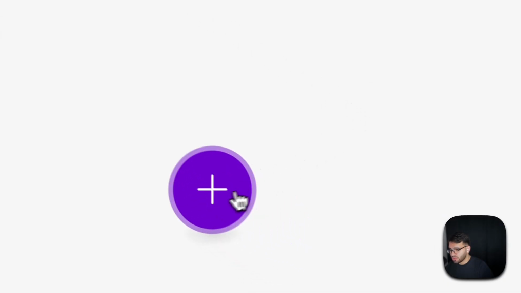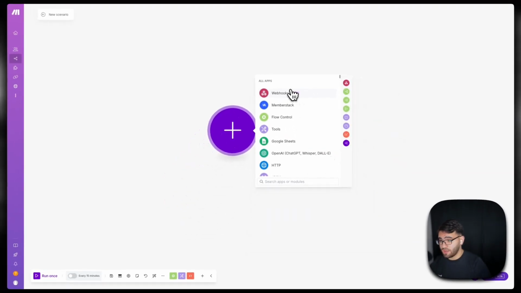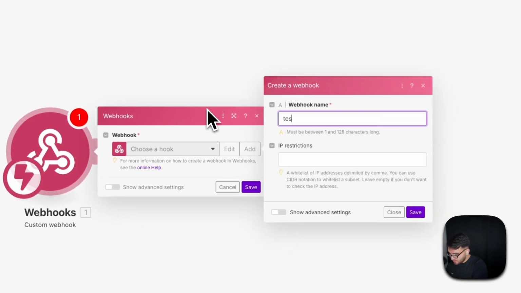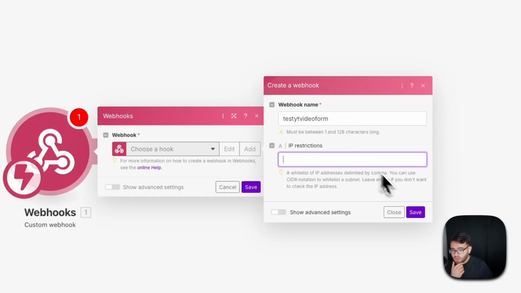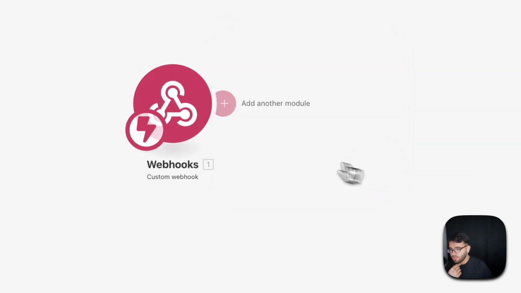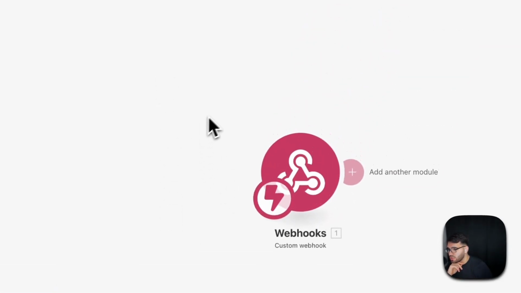So if you go onto Make.com, what we have to do, whether it's Make.com or N8N or Zapier, etc., is just create a webhook. So I can click on add. I'm just going to say test YouTube video form, and I'm just going to click on save. So now we got this address right here. Copy address to clipboard. This is very important. I already saved this. So save this page.